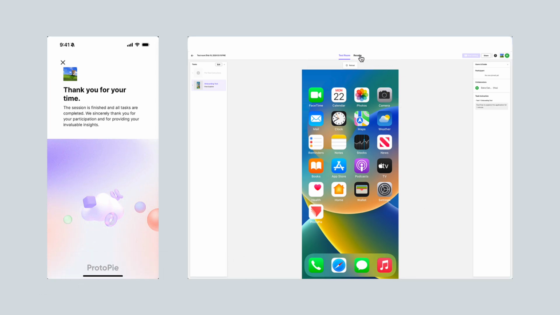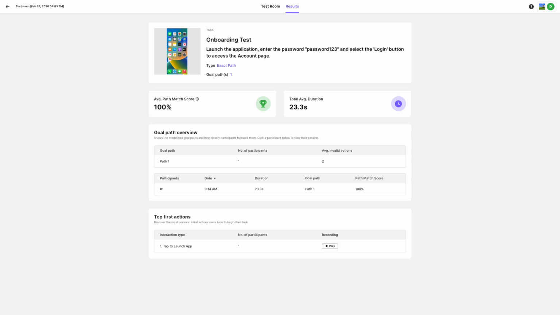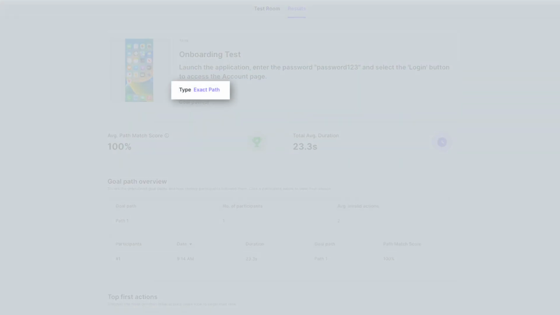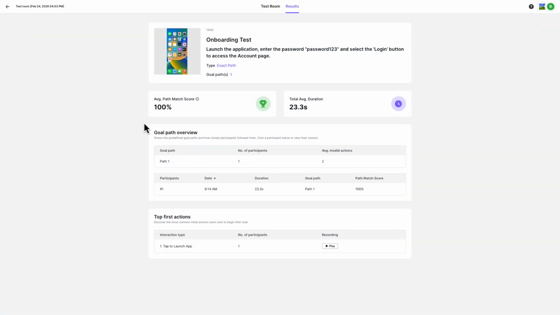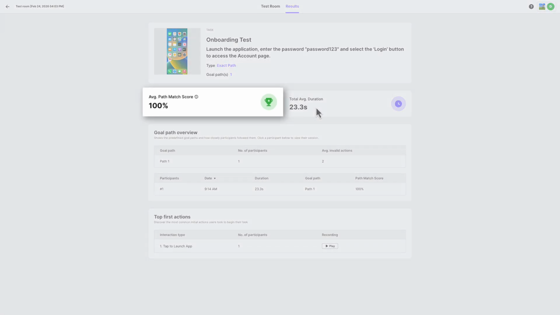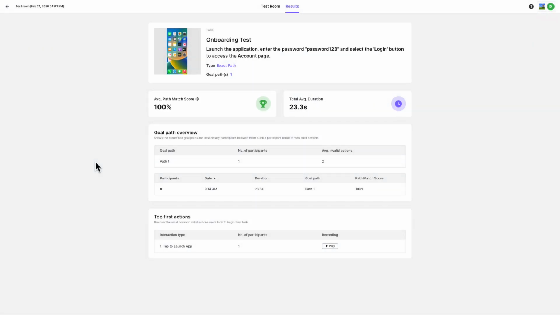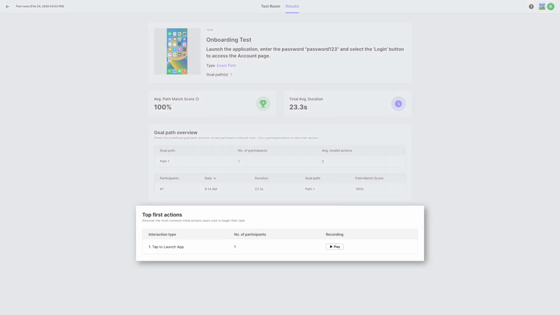Once testing is complete, instant insights await in the Results tab. The first thing you'll notice is that ProtoPie tailors its reporting based on the specific task type you chose during the setup. For exact path tasks, you'll see an average path match score, showing how closely users followed your intended flow. You'll also see the top first actions, which is great for identifying if your primary call to action is actually intuitive.